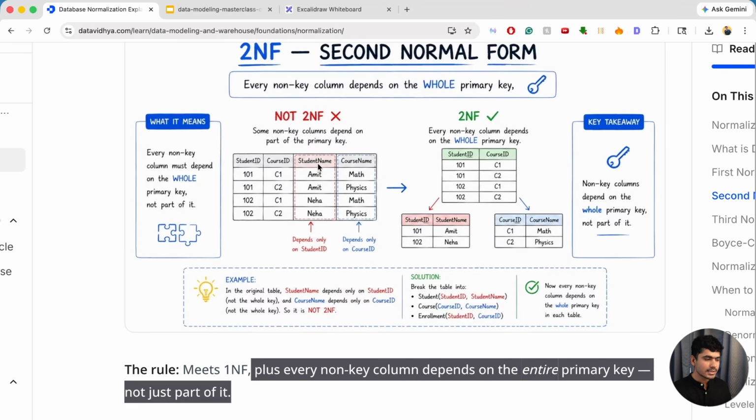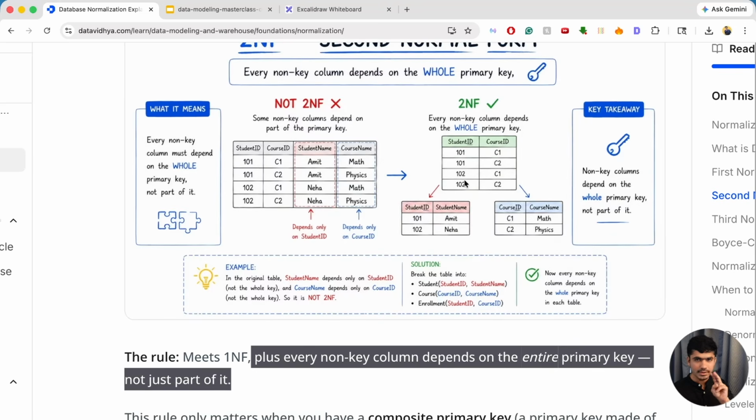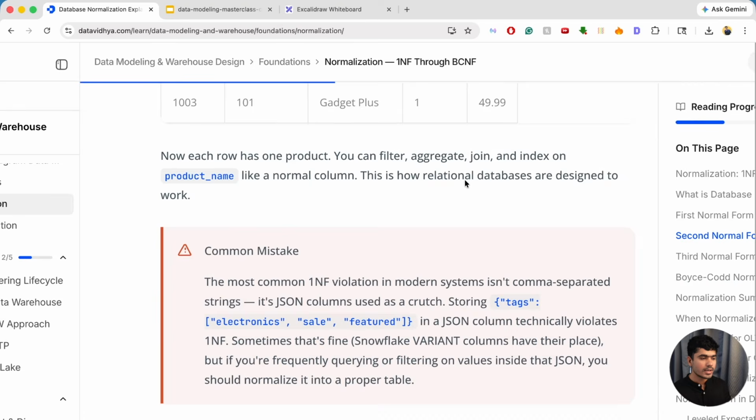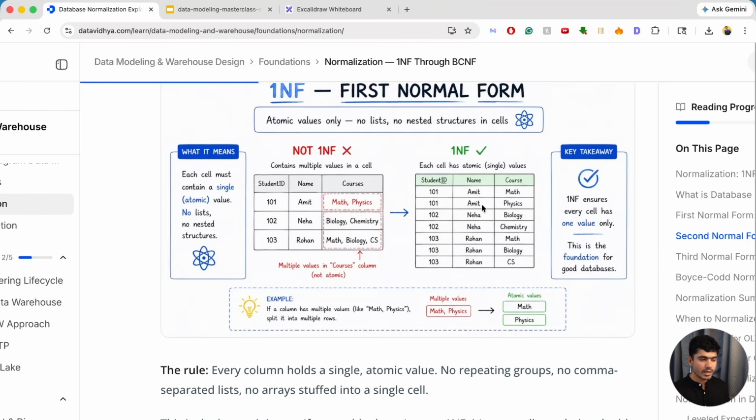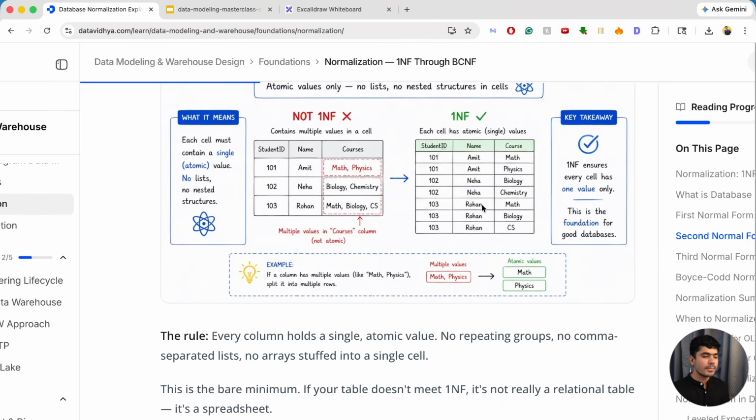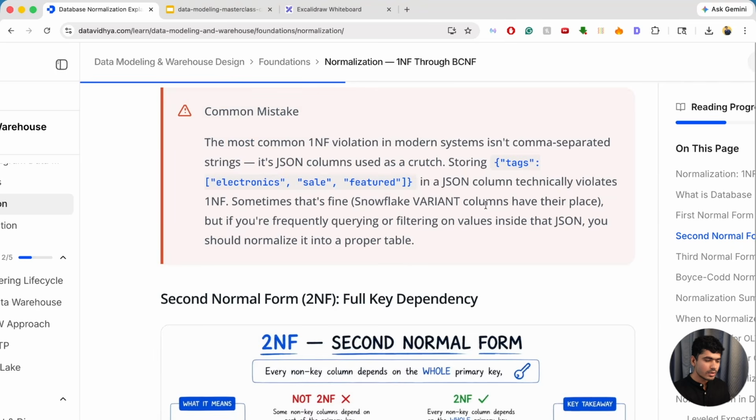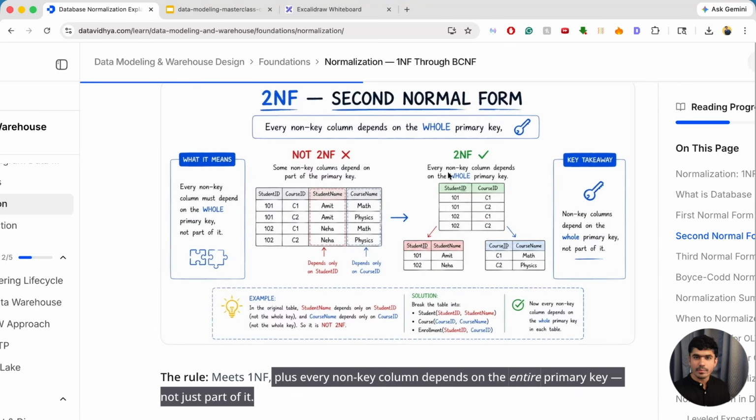So in this example, the student table has student ID and student name in a single table. Same, the course table has course ID and course name as a single table. We divide this table into small chunks, and every non-key column only depends on the whole primary key, and it is not a part of it. So that is the second NF. First NF tells you that it should have a single atomic value. Now you divide it more and make each column depend on the primary key rather than being a part of the entire table.